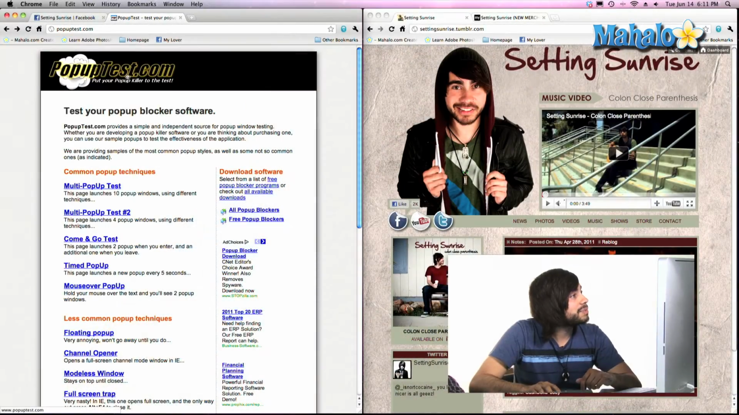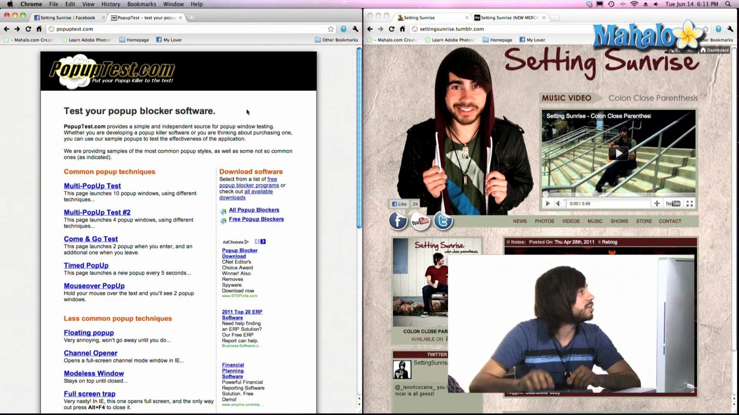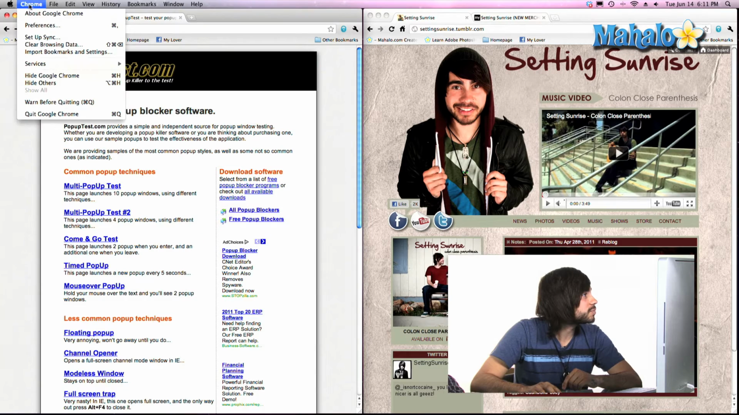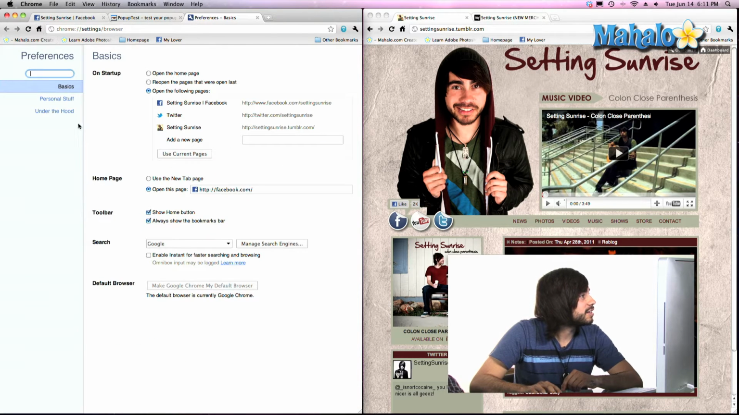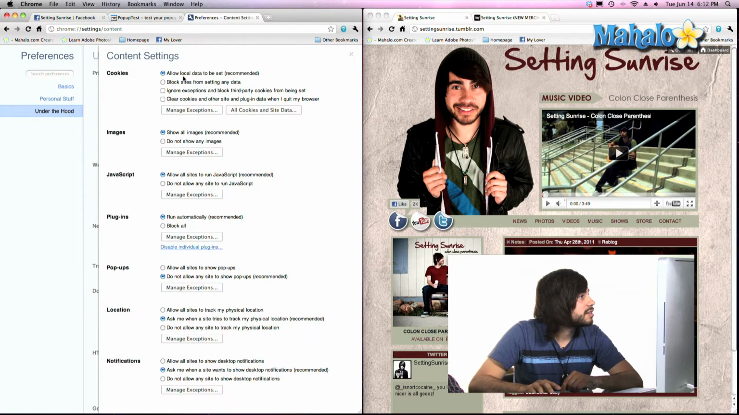Anyway, let's go ahead and check out this website. I've got popuptest.com up just for you, and we're going to test out the settings that we have within Chrome. So let's go ahead and open up those settings. Go to Chrome, Preferences, and click on Under the Hood. Under Privacy, we want to click on Content Settings. That's going to bring up these settings down here.